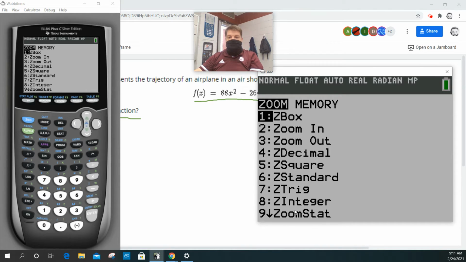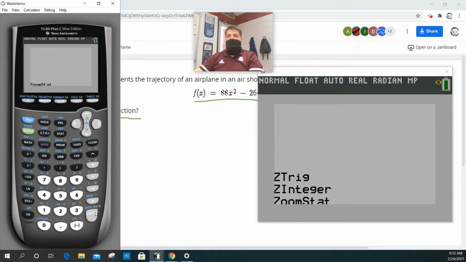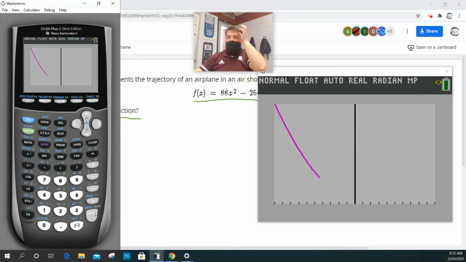What I want to do, there's one that says zoom fit. So if you use your cursor and go all the way down, I think it's 0. Yeah. So now if I hit enter, it'll make it fit. But the shortcut is 0. As a math teacher, I've kind of memorized the shortcuts. So it doesn't matter. If you hit enter, what it does is it readjusts the graph to fit where the vertex is, okay? So the vertex is down here somewhere, right?